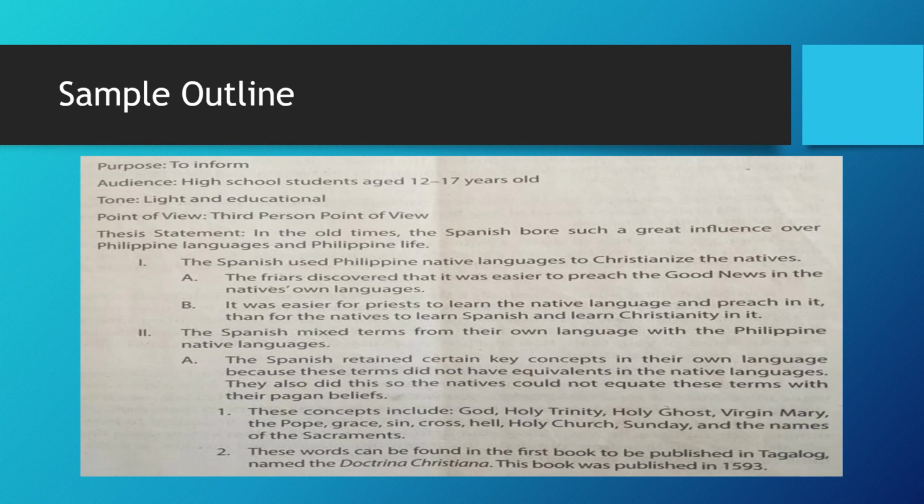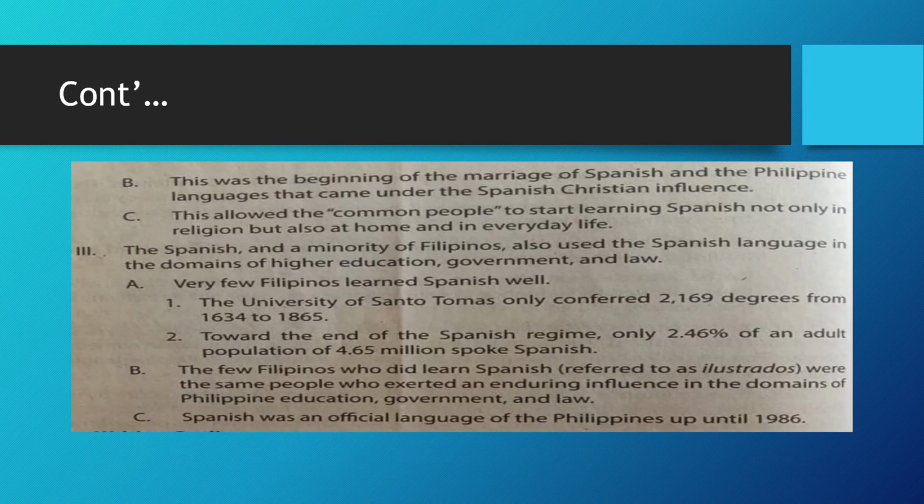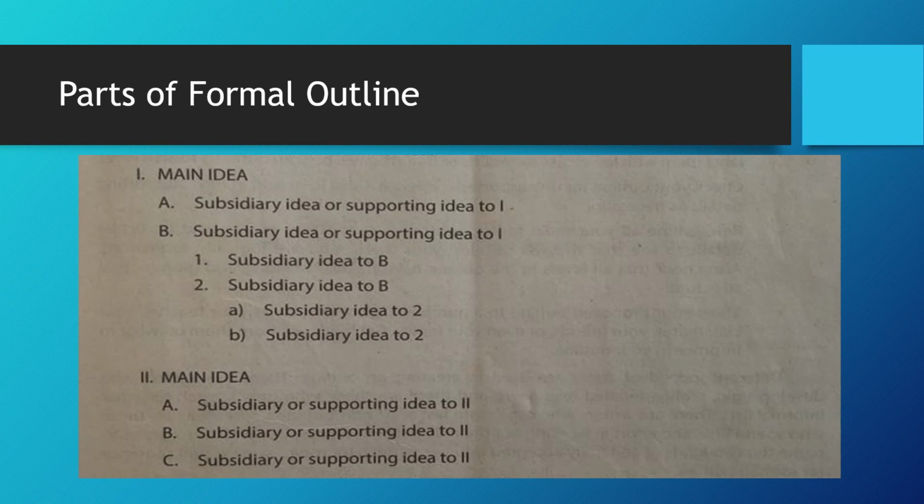So this is the example of an outline. As you can see, we have here the purpose, the audience, the tone, and the point of view as well. And also the thesis statement. And this one is the parts of a formal outline.